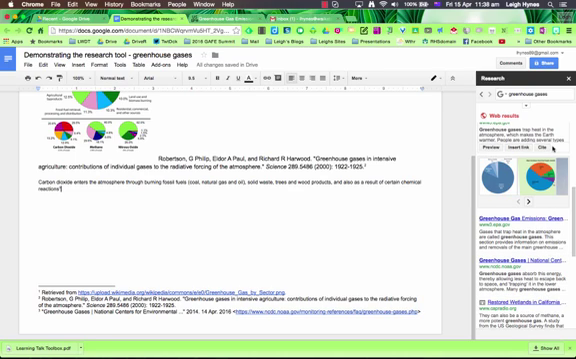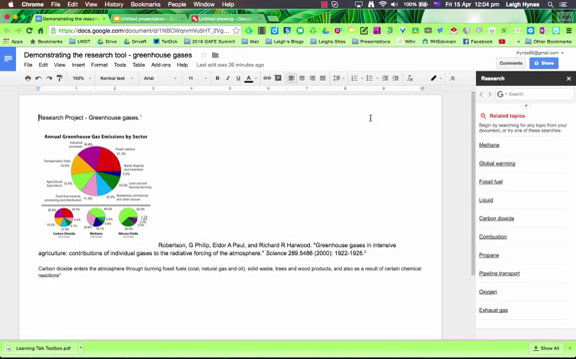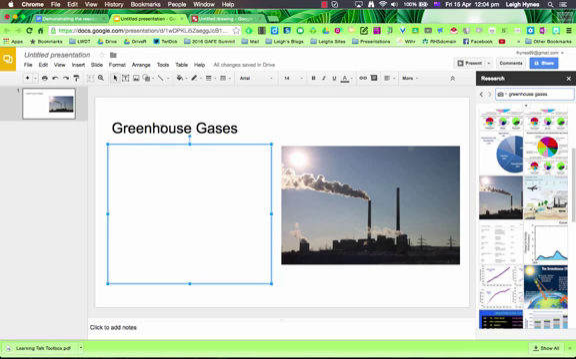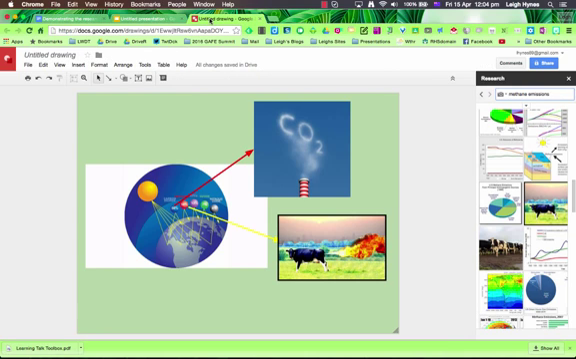That's a quick look at the research tool. Really very good tool for when your students are working with research. As well as using the research tool in Google Docs, you can also use it in slides and in drawings.